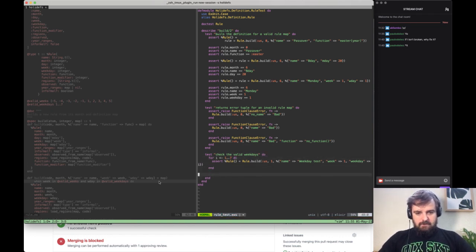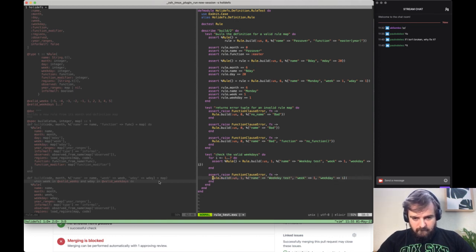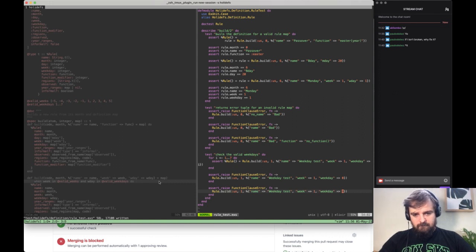So, and I have to assert that a function clause error is raised for every other number. I'm going to test 0, and also going to assert for 8, right? So I tested all the valid ones and the other invalid ones.